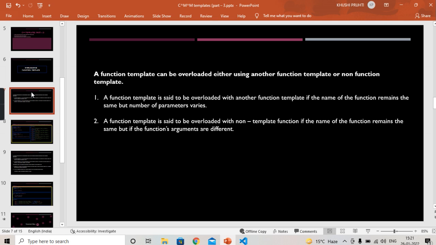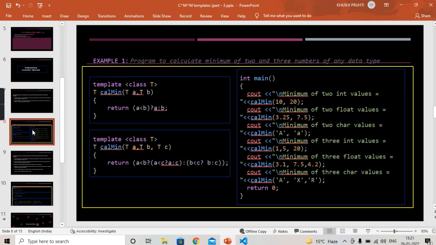First point is, a function template is said to be overloaded with another function template if the name of the function remains the same, but the number of parameters varies. Let us discuss this with the help of an example.